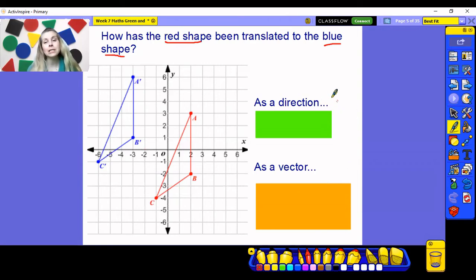So talk of it as a direction, and if you want to challenge yourself, you can think about how you would explain it as a vector. Remember, the key for this is take one point and look at what has happened to translate from that point to its similar point on the second translated shape. Pause the video, have a go.